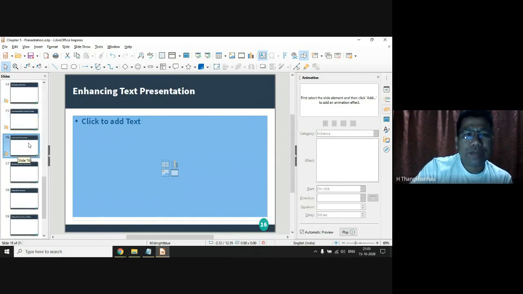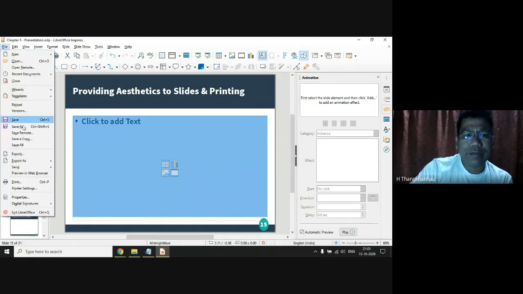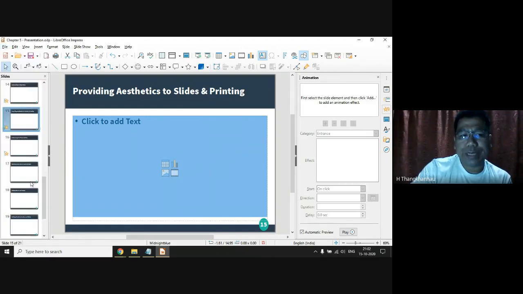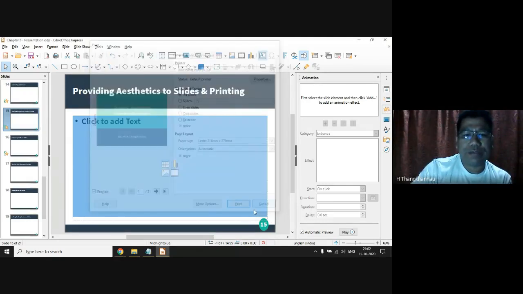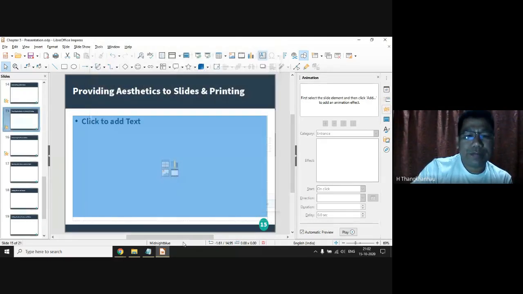Now regarding the printing of slide, you can go to file and you can export it as PDF. If you don't want to export, and you want to print, go to print directly here. Okay? Select the printer and print. That's about printing.